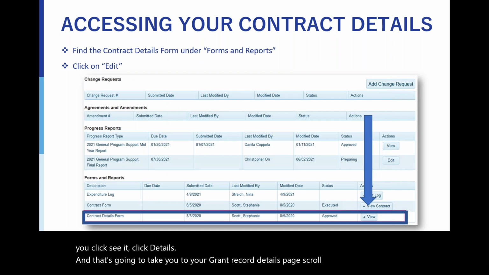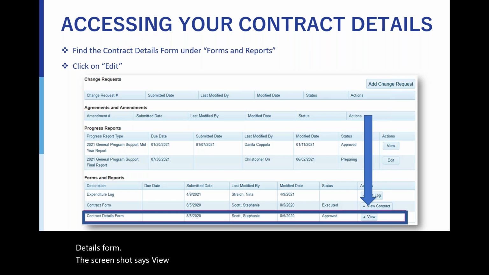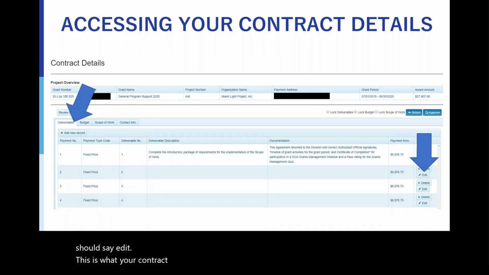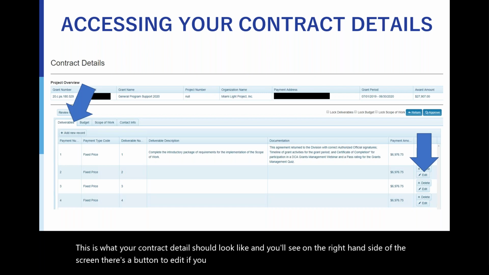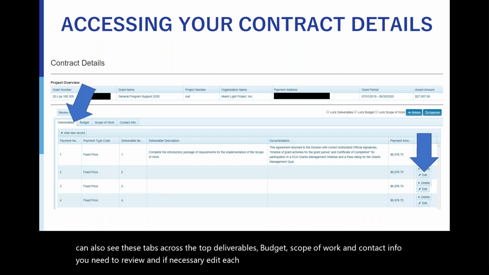Scroll about three-quarters of the way down to the bottom for a section called Forms and Reports, and then look for the Contract Details form. The screenshot says View because they've already completed their contract details, but yours should say Edit. This is what your contract details should look like. You'll see on the right-hand side of the screen, there's a button to edit. If you don't see it, you may need to scroll to the right. You can also see these tabs across the top: Deliverables, Budget, Scope of Work, and Contact Info. You need to review and, if necessary, edit each of those tabs.